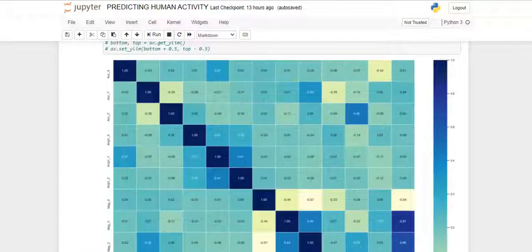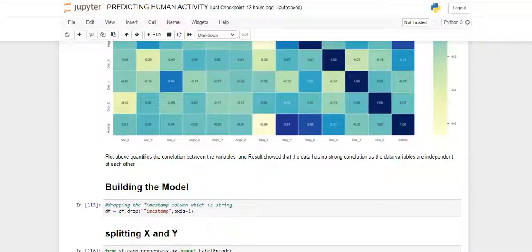This is a correlation matrix, just to quantify the correlation between the variables, and results show that the data has no strong correlation. So we have to move further and do the machine learning.